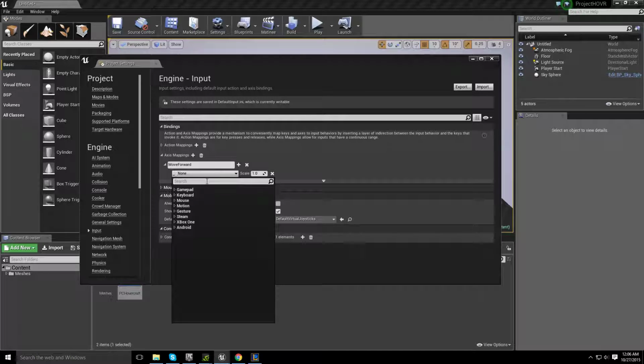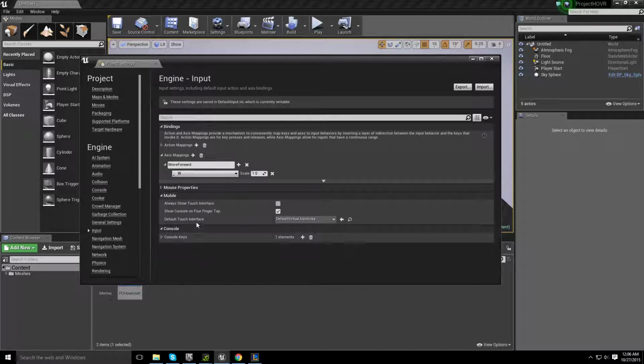Alright, so move forward. We want to map W to actually move the player forward. So here we're going to just type W. Then down here under keyboard, we have the W key listed right here. So we select that, and now we have a new thing. We can define the scale. And this says multiplier to use for mapping when accumulating the axis value.